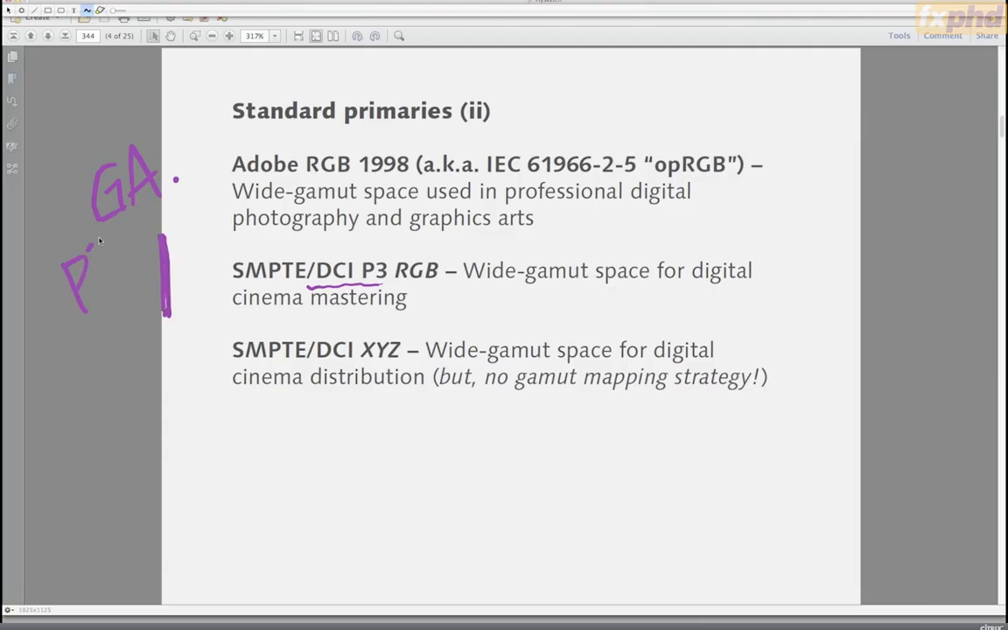So this is the big one for us. And it's distributed in XYZ, but that's just a transform back and forth, and no gamut mapping takes place in that transform today. So, in some sense, you can consider those to be interchangeable.